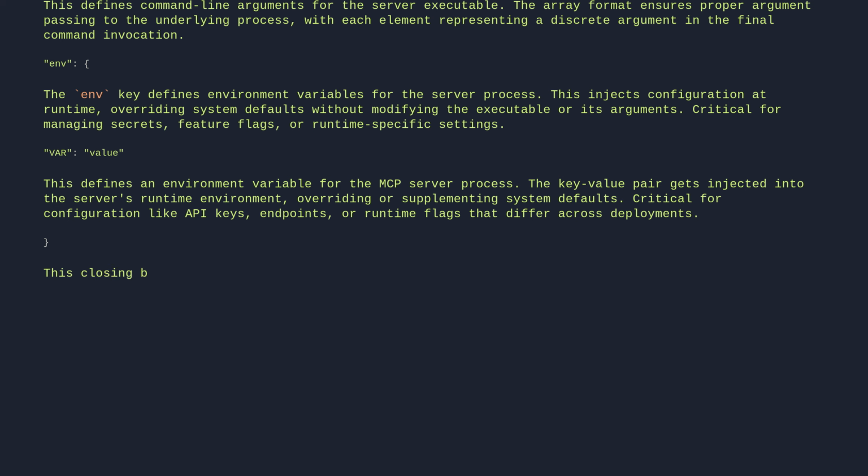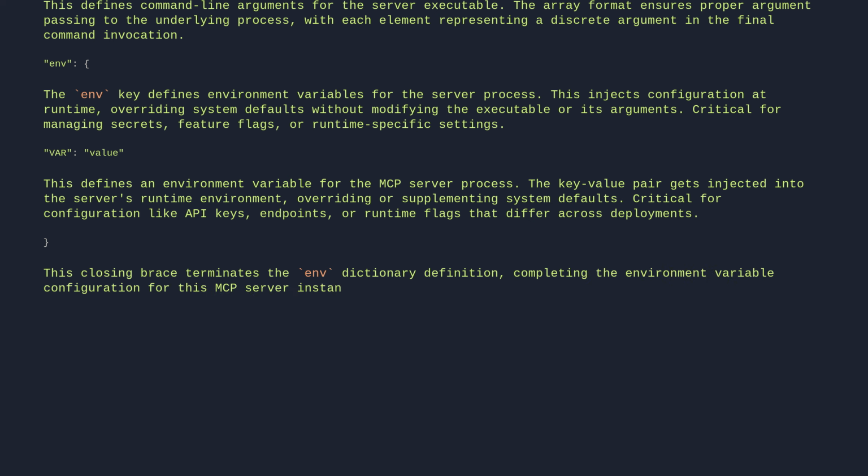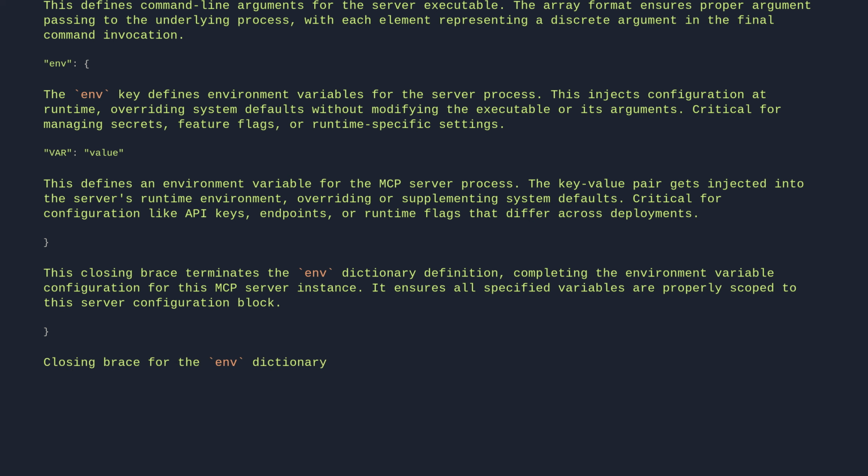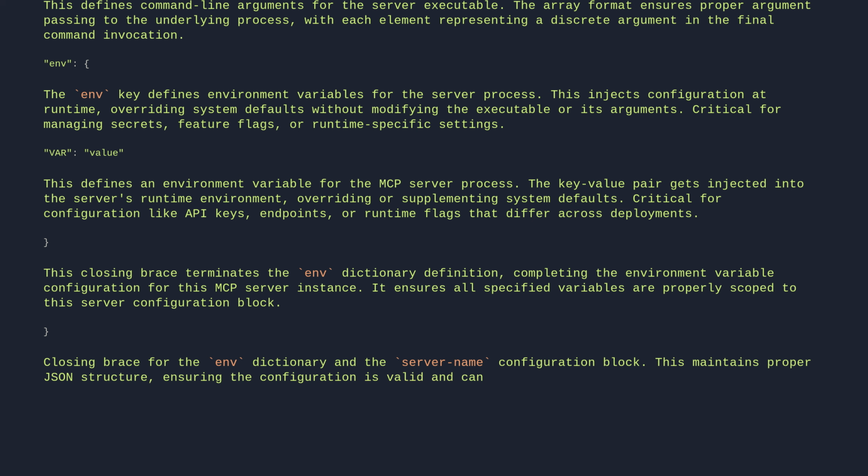This closing brace terminates the env dictionary definition, completing the environment variable configuration for this MCP server instance. It ensures all specified variables are properly scoped to this server configuration block. Closing brace for the env dictionary and the server name configuration block. This maintains proper JSON structure, ensuring the configuration is valid and can be parsed correctly.